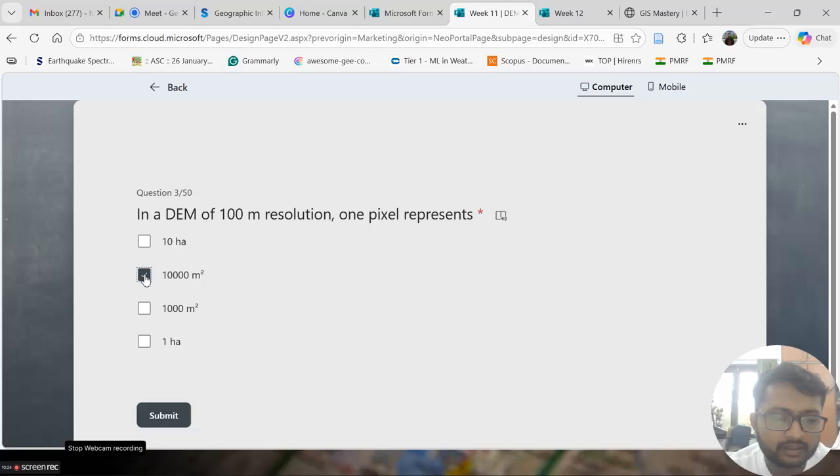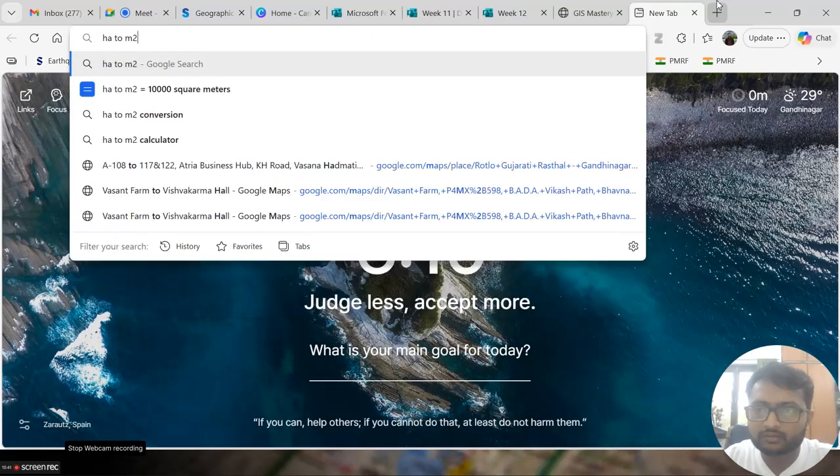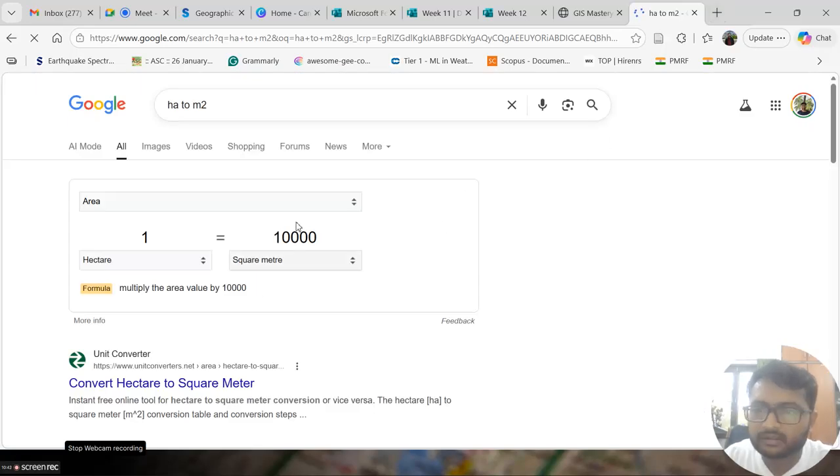So first of all, you should know what is the relationship between meter square and hectare. How many meter square is equivalent to how many hectare? Because otherwise, more than one option can also be correct. Okay, so if you see that hectare to meter square, so 1 hectare is equal to 10,000 square meter.